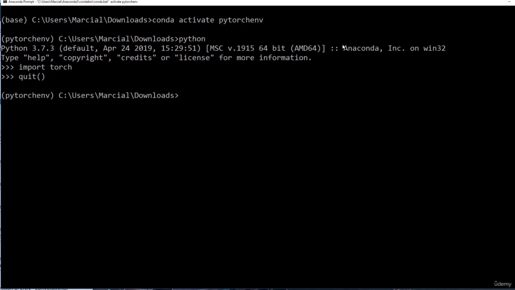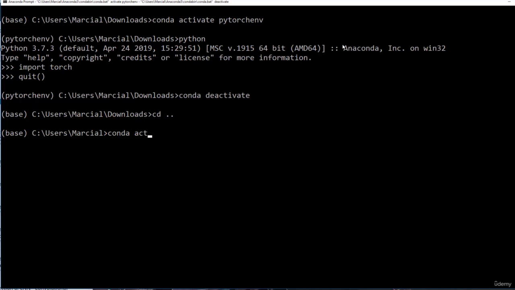Okay, if you ever want to deactivate the environment, you can simply say conda deactivate. And now notice I'm back in my base environment. And as I mentioned before, you can do this from anywhere. So if I am not in downloads folder, so I'm not in the same YML file, I can still say conda activate PyTorch env, and it will still work.